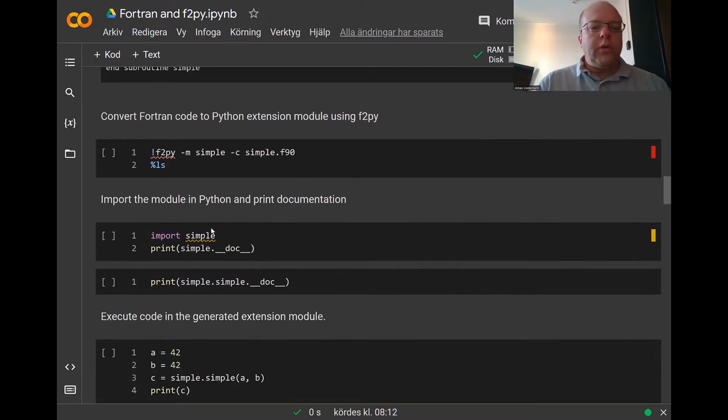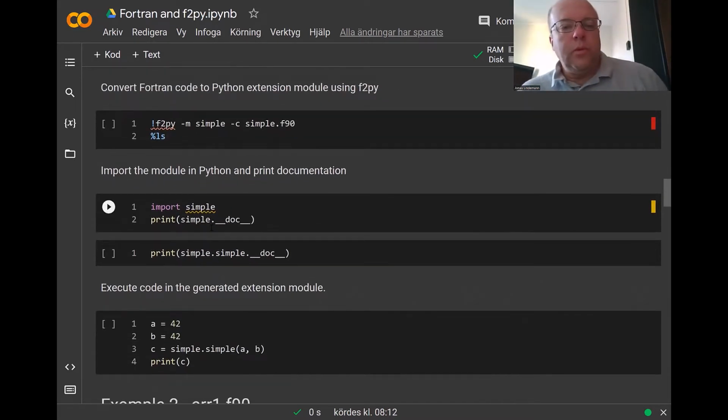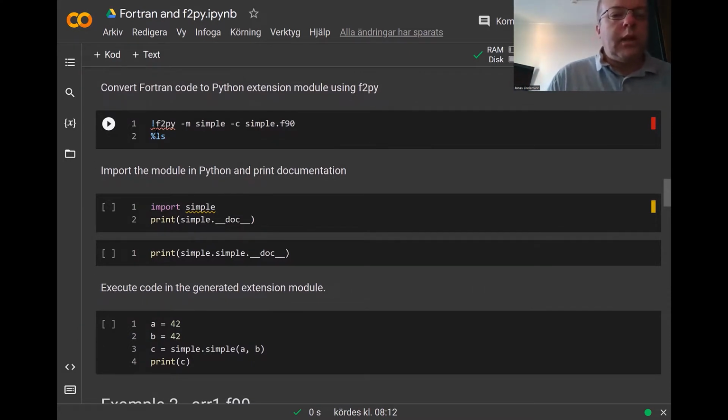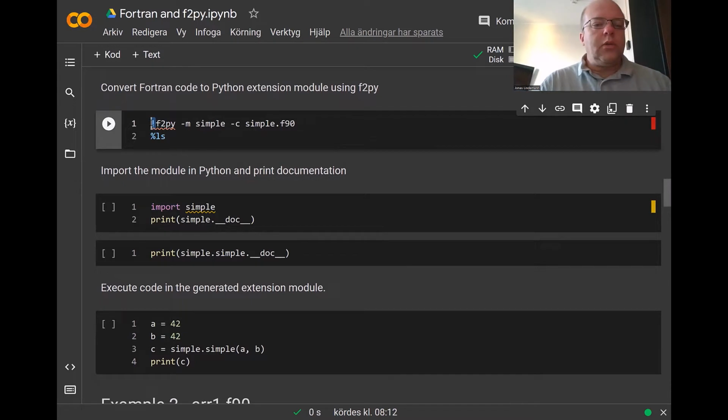So to convert this to a Fortran extension module, you issue the F2Py command. Please note that the exclamation mark here is just so that I can execute this from my notebook in the environment. On a command prompt, you just type F2Py. The first argument here, M, is the module name for the module you want to create. -C is to compile, and this is the Fortran source code that you want to compile.